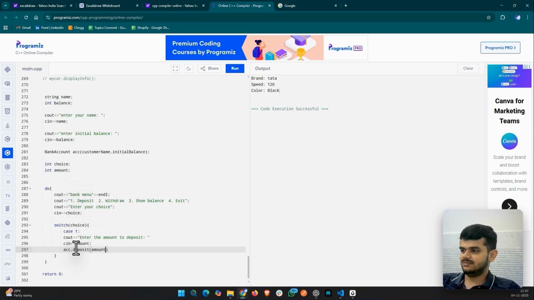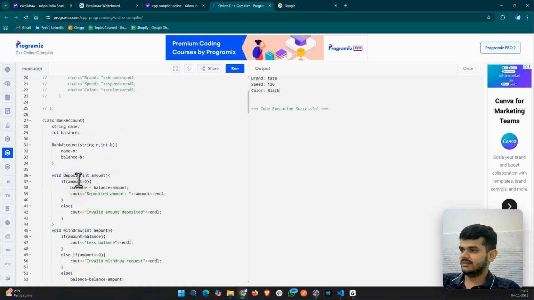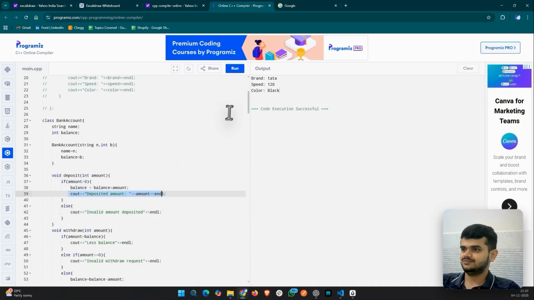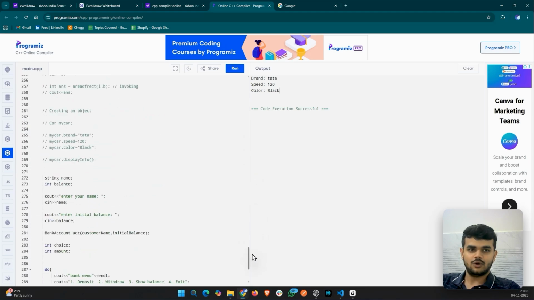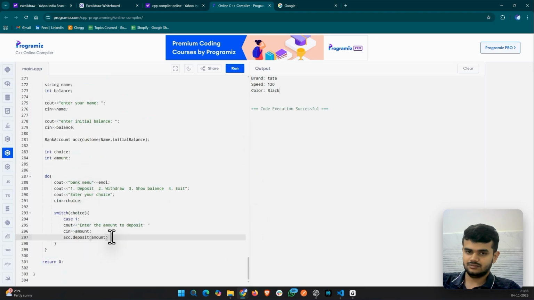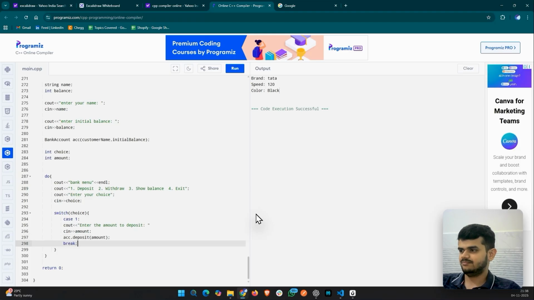So basically if I do acc dot deposit, I'll come to the class, I'll come here to the deposit, this is the amount, and it will get accumulated to my balance, and I'll show the amount deposited. So this is what it is. Yeah, so apart from this, we know that we have to now break it. So I can just say break.